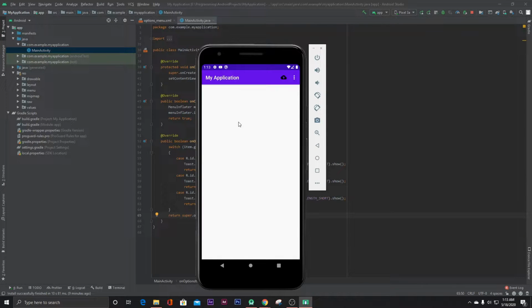Hello everyone, in this video I'm gonna show you how you can make menu items in your Android app. For example, if you click on this icon, a toast is shown, and if you select the drop down menu and select any of them, a toast is shown. So let's start.